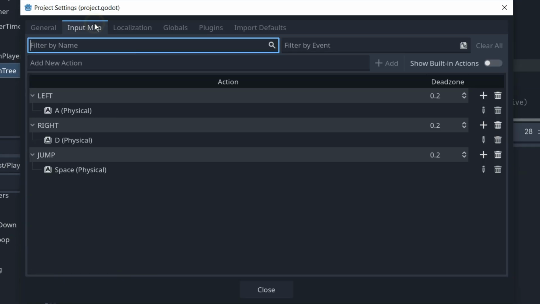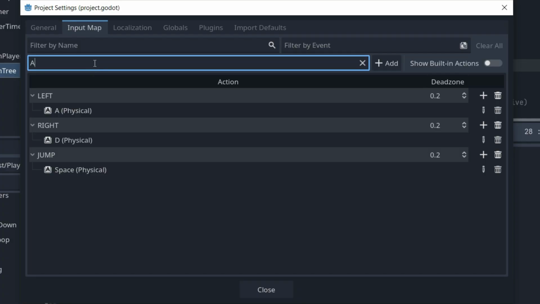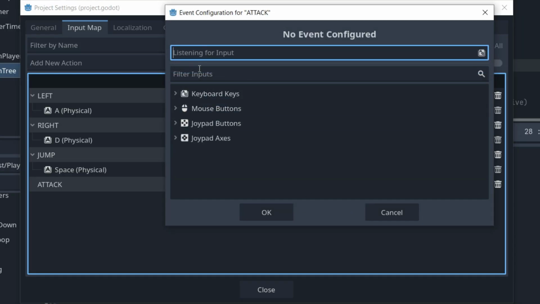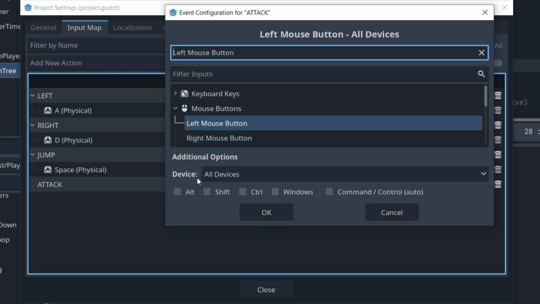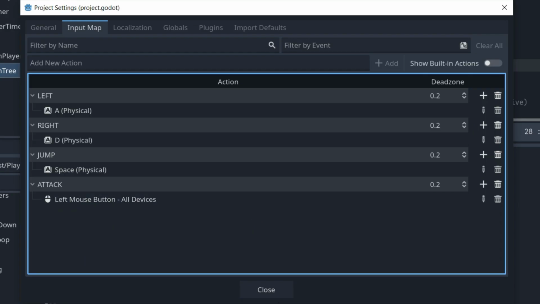Now, let's set up the attack animation. First, go to the input map in your project settings. Create a new action called attack, and assign an event to it, like a mouse click or a key press. This maps our physical input to the game action we'll call in our code.